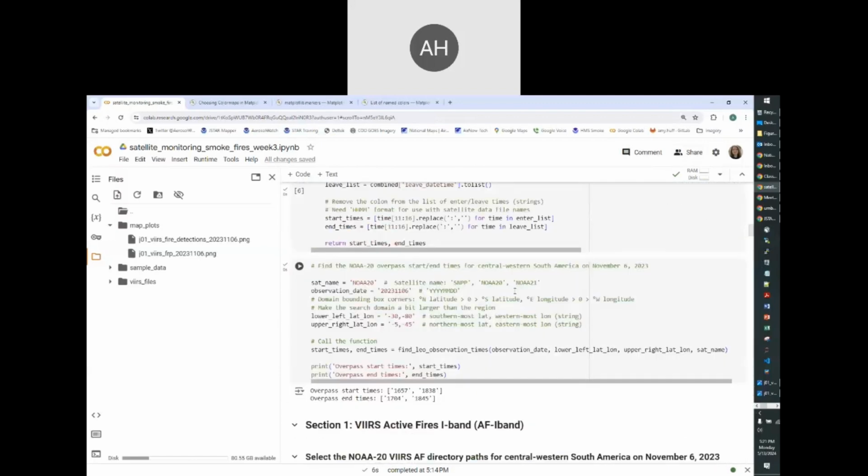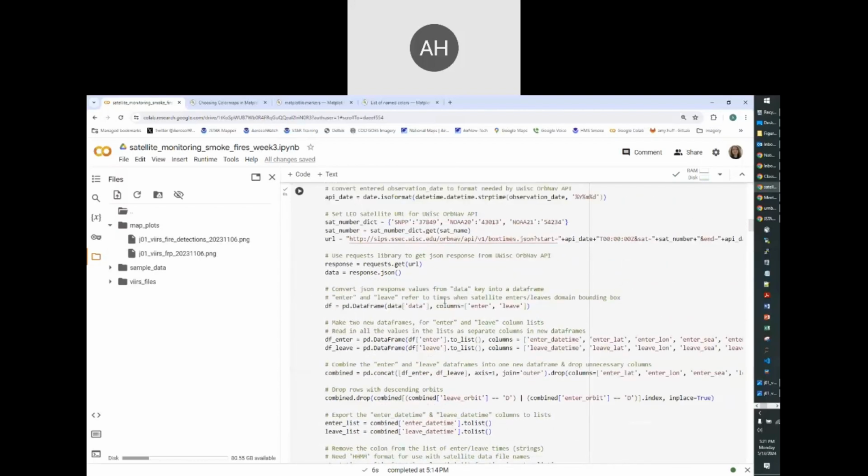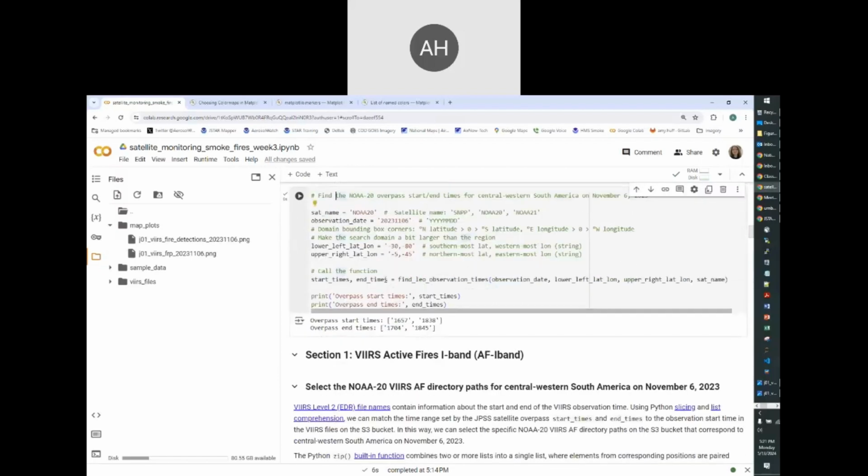What you would have to do is set up a loop. This is what I would suggest, because you need to remember this function that I wrote, where we're finding the times when, for a given satellite and for a given date, and then for your given geographic domain, the satellite is moving into and out of that geographic region. Okay, and we use these times to subset the set of global files from the cloud archive.